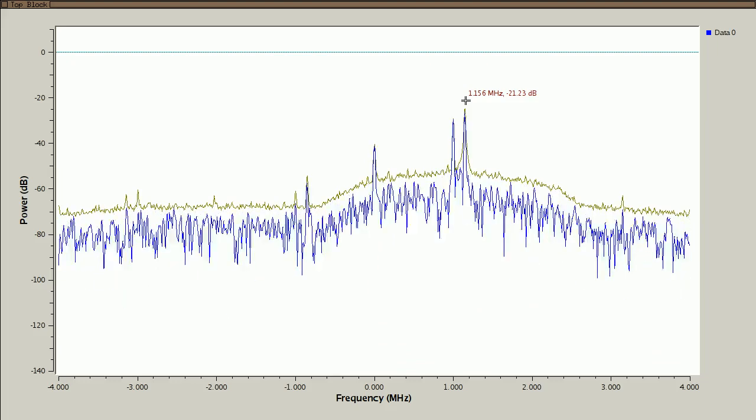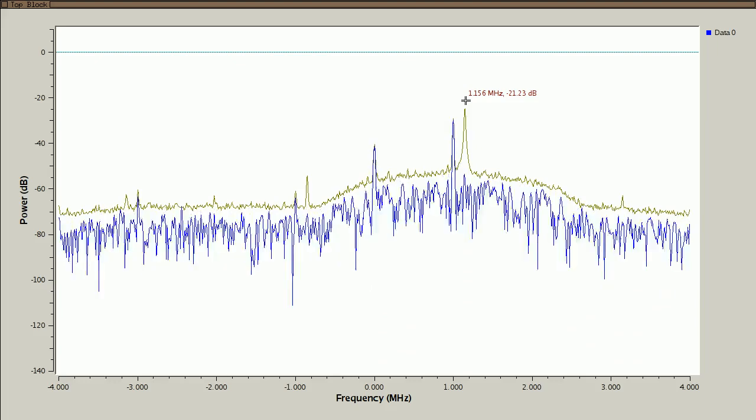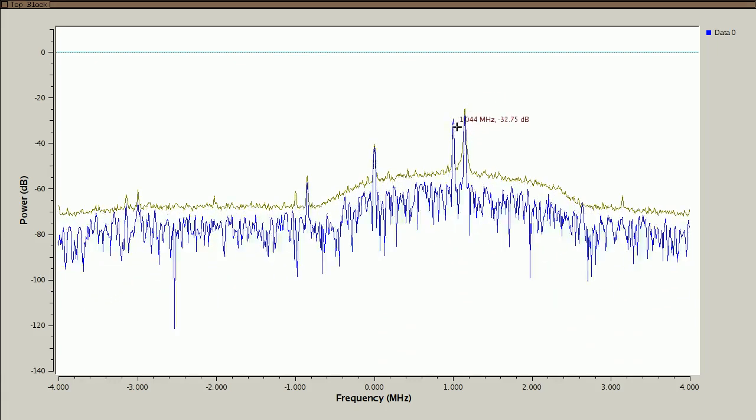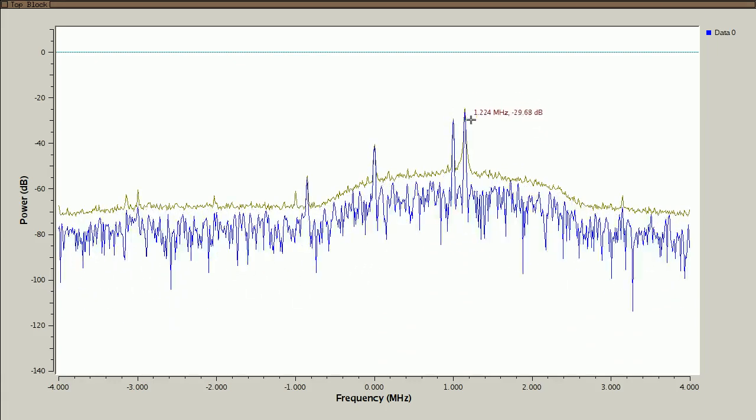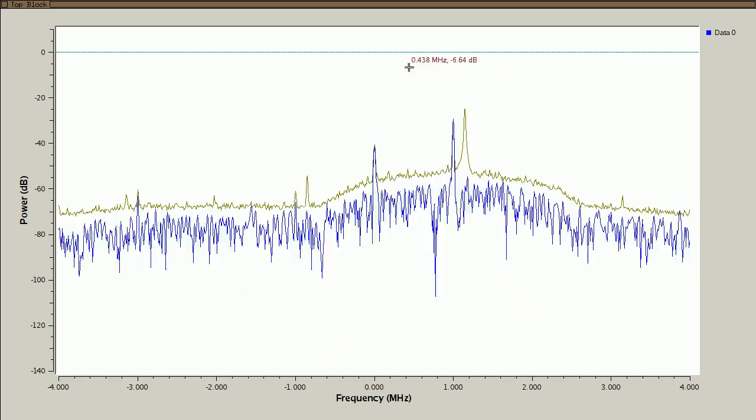So what can we do to be a better neighbor on the spectrum? The first thing that I would think of is to filter, and just filter out this signal of interest before we transmit it. Let's give that a try.